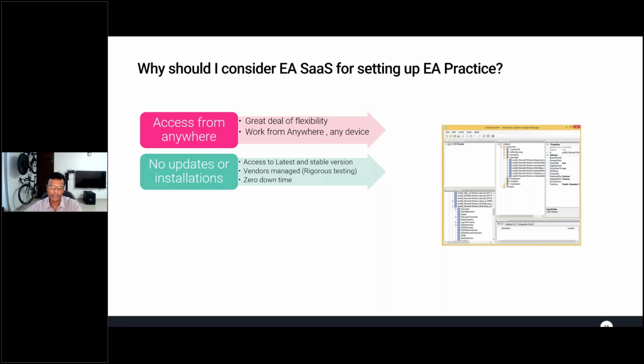If it's going to have a year delay, you're going to lose interest. It's going to lose that momentum, and people will dwindle down and say, okay, let me use Visio or something else. So that has been an experience of the past, and EA SaaS addresses that as well.